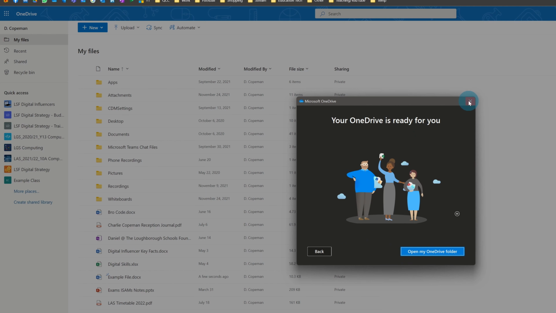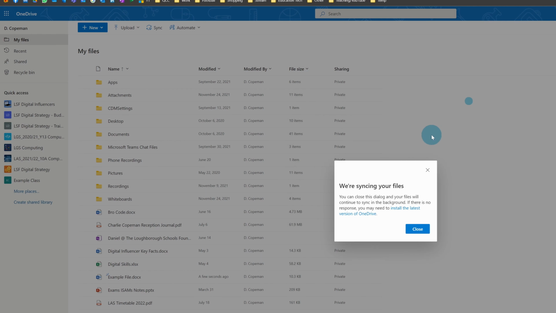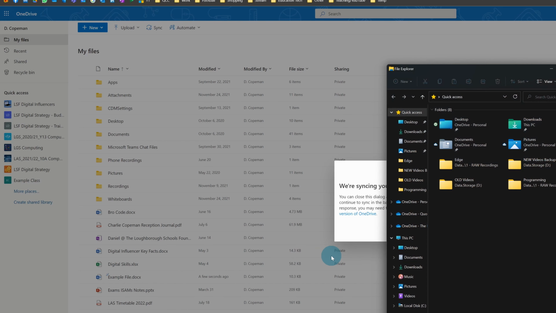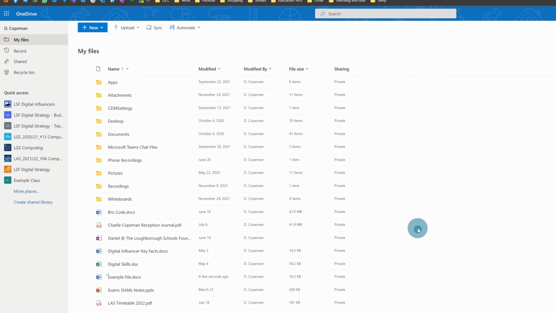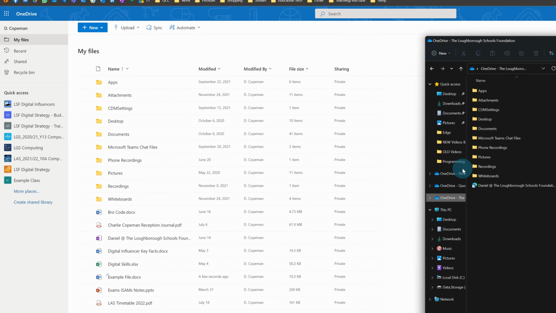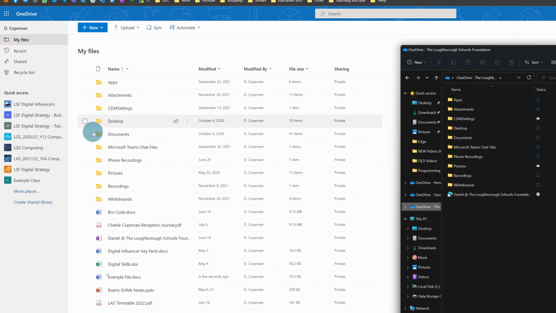Now, straight away already, this is done. So if I show you the same thing I showed you a minute ago, which was this, you can now see down the left hand side, I've got my work account synced. Now, when I say synced, I need to explain what that means. So what we've got here on the left hand side is my OneDrive area, and on the right here we've got a link to all of these files, but it's in my File Explorer.